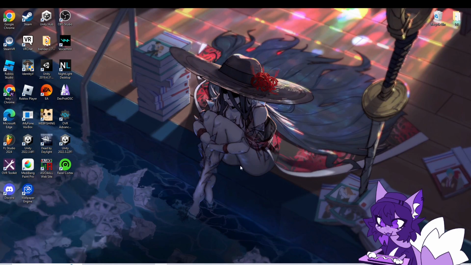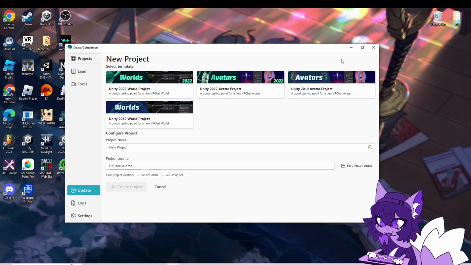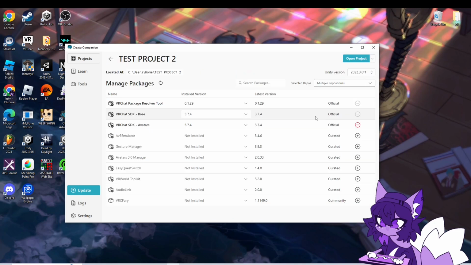Once you have all of that downloaded, open Creator Companion. Go to Create New Project and Avatar Project. Name your project whatever you want, and you can set your project location to whatever. I choose to keep it normal. Once you open it, it should look something like this.